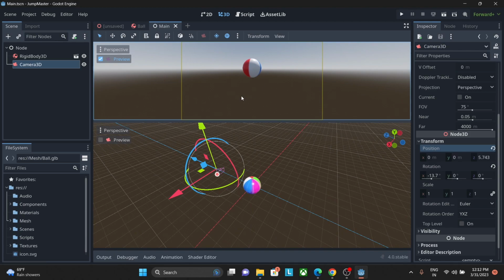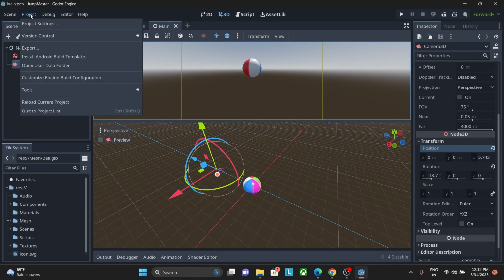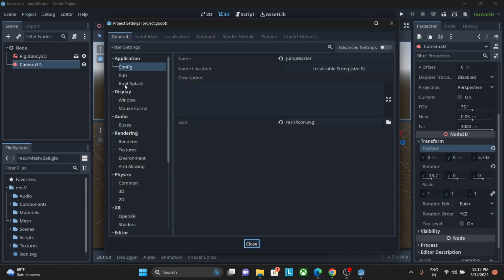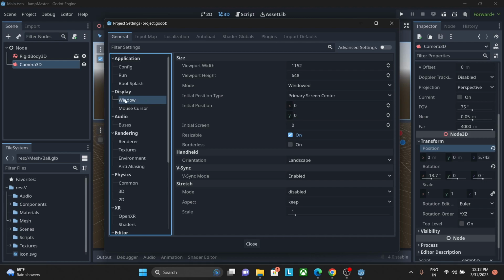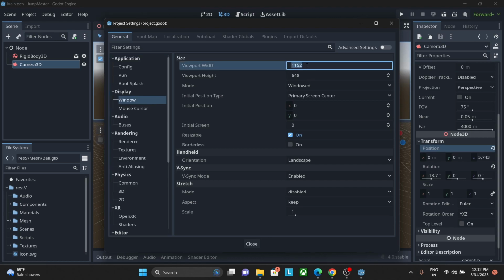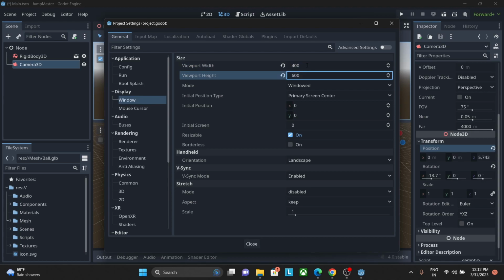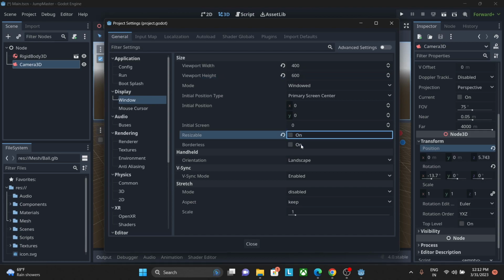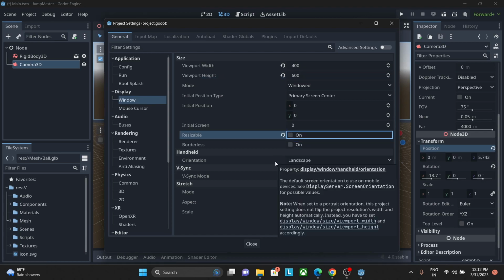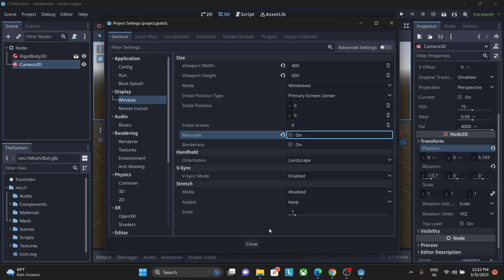In order to change the size of the game window or the render area, we have to go to the project, and click on project settings. From here, go under the display section, go to the window, and then here you can see viewport width and viewport height. Here we have already defined a fixed width and height for our game. The width will be around 400 and the height around 600. For the rest, mode is window, and resizable is off. Let me just make it off because I want the game to be running on the same size.